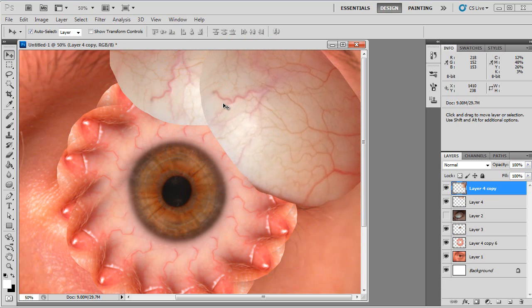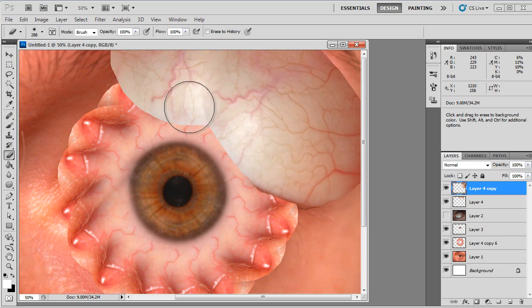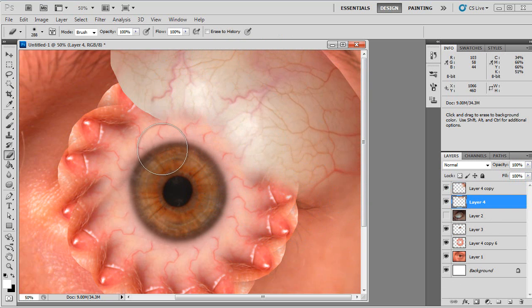Okay, good. Then we will hit the eraser tool and erase some of that edge so it blends in a little more nicely. Maybe get rid of some of this edge. And then these edges here. Good. And then this one, go ahead and clean up that edge there.